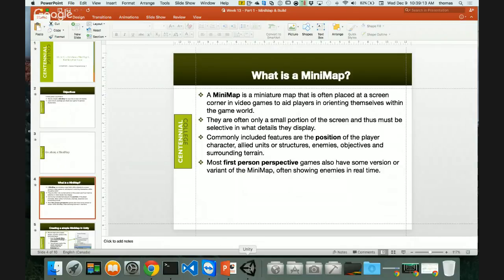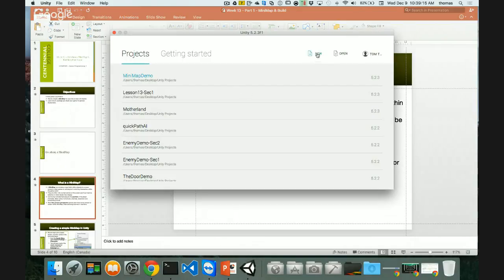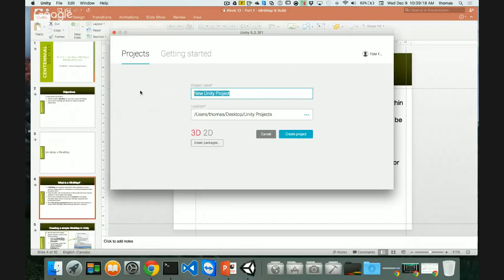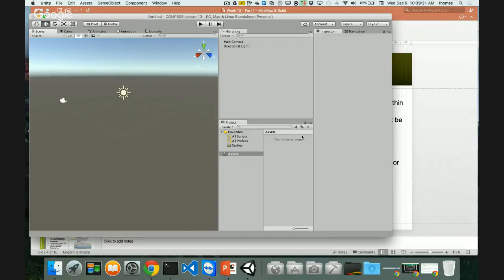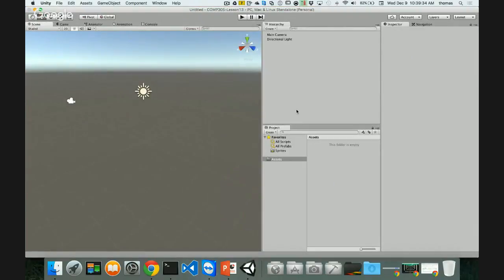So let's kick off Unity here, please. I'm going to make a new project, and I'm going to label it COMP305 lesson 13. That's the one we're doing. And I'm going to create that project in Unity. Okay, so again, our blank project. What I'd like you to do is let's think about our project structure again. Let's fix all that up. That's the first piece we always do when we use Unity, create our project structure.